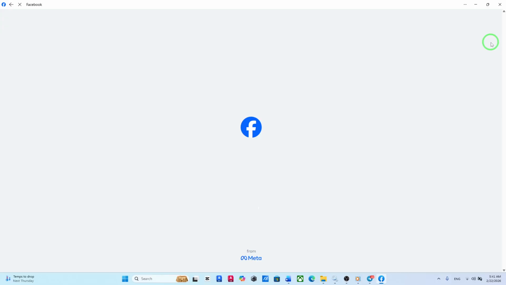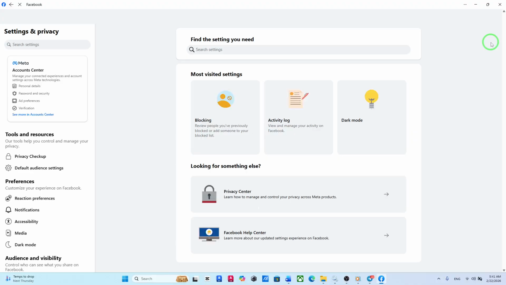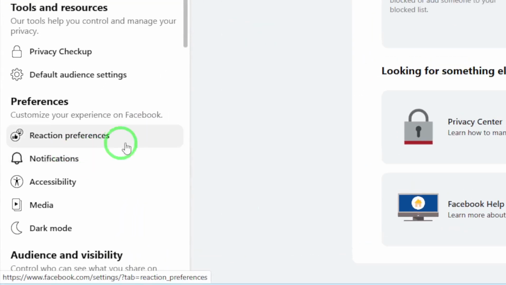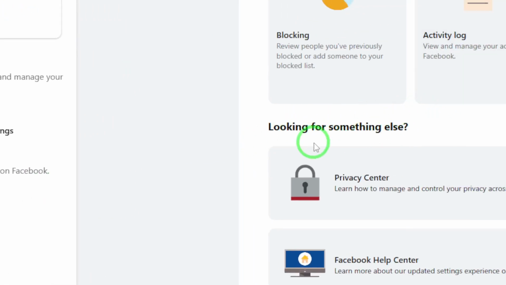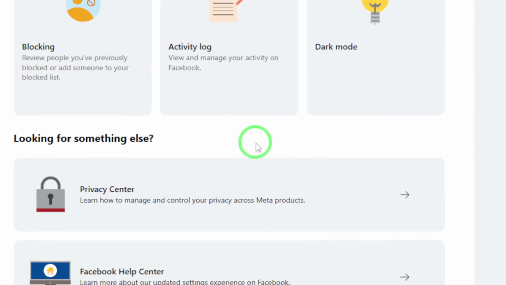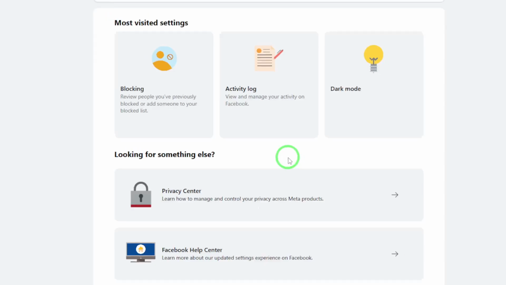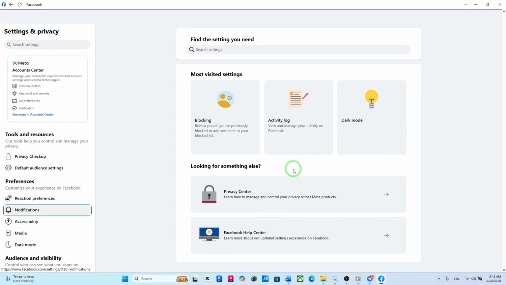This is where you control all the alerts Facebook sends you, from likes and comments to tags, birthdays, and of course, reminders. Scroll down until you find the section labeled Reminders. Once you click on it, you'll see a switch or toggle next to Allow Notifications on Facebook. Simply turn that off. That's it. You've officially disabled reminder notifications on Facebook.